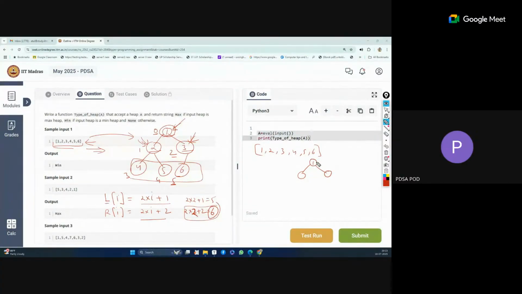So 1 is now at the root. Now 2 will come at the left child. 3 will come at the right child of this. Then again left 4, and then 5, and then 6. Okay, so these are the values. And this is actually a complete binary tree. We are not skipping any child in this order.